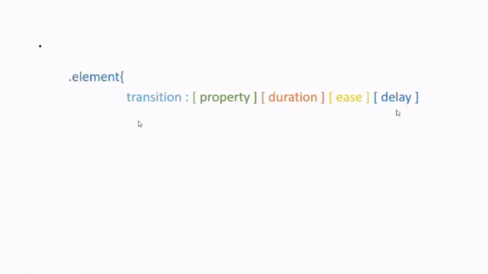The fourth one is the delay. Delay means how much time it will take to start the transition. This means before starting the transition, what time you want to give. Let's now move towards the practical example.